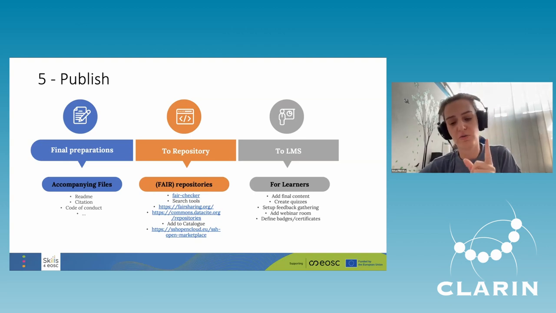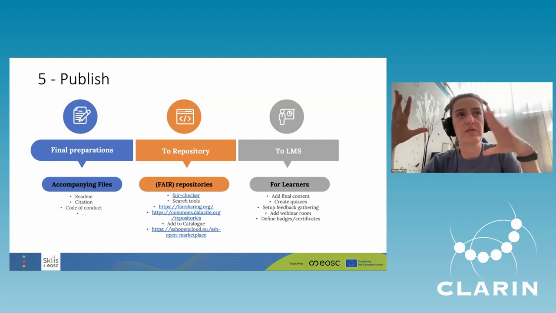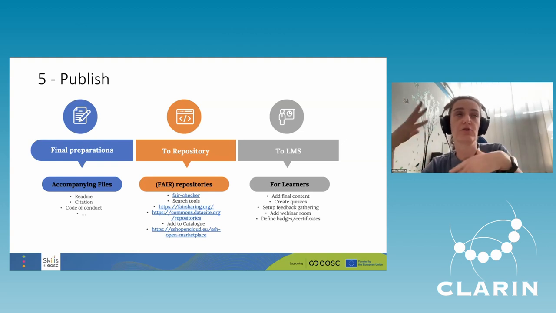Not yet. Now you are in the published stage, but you need to make the final preparations. What are the final preparations? Well, these are accompanying files that you need to put together with your content in order to make sure that everything is as it should be. For an example, a README file that describes the content and makes it easy for other people to understand what is where and how to reuse it.